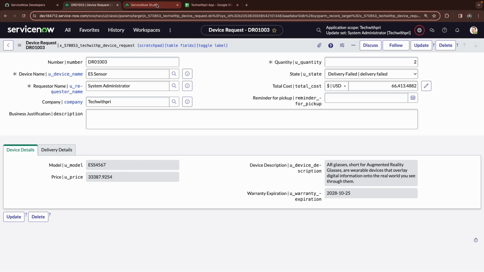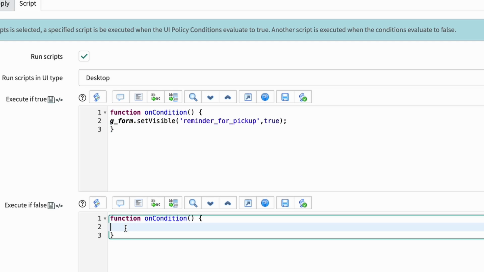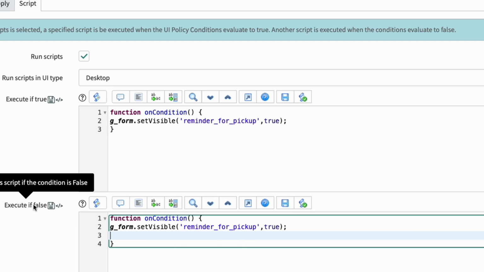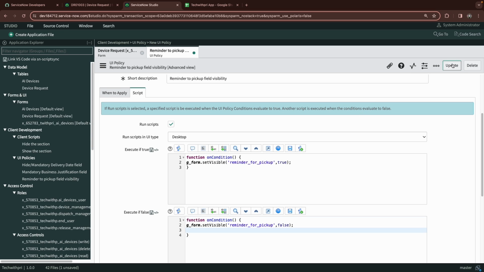Reminder for pickup. This field will be visible true, set visible true. That means if it is false, what we are gonna do, we'll just paste it here. So execute if false, and we'll make it false. That's it. We are done. I'm gonna click on update.